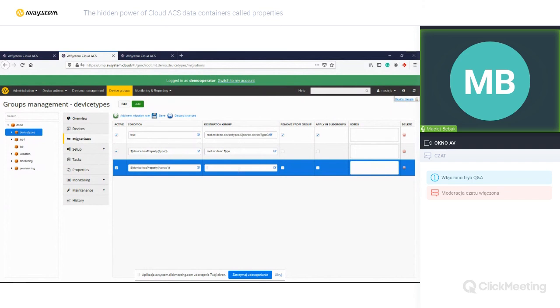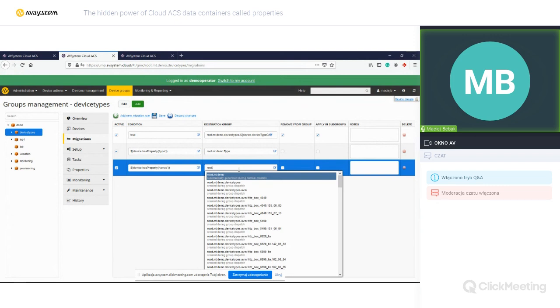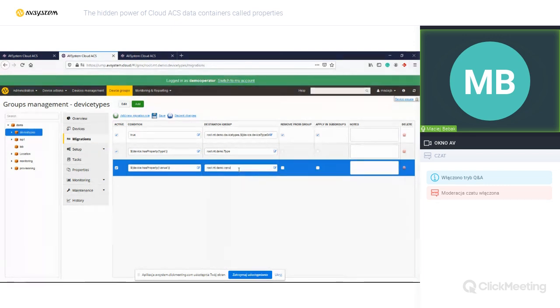And here you can do that in two ways. The first way is a static way. So you can just type the specific path to the group of your interest, or something like that. So you may know to which group you want to move those devices. So you may put it here like that.